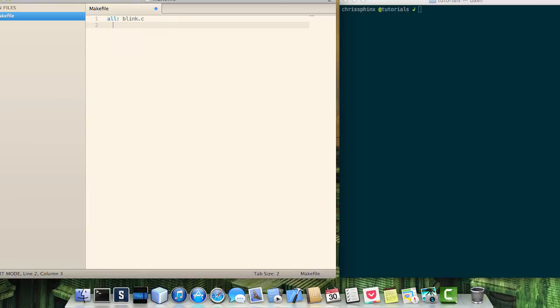Makefiles are constructed of targets, requirements, and then instruction strings that will be executed by make. So here I'm going to provide our familiar compilation string, and all is a default target for make. It will run this target when you just type the word make.